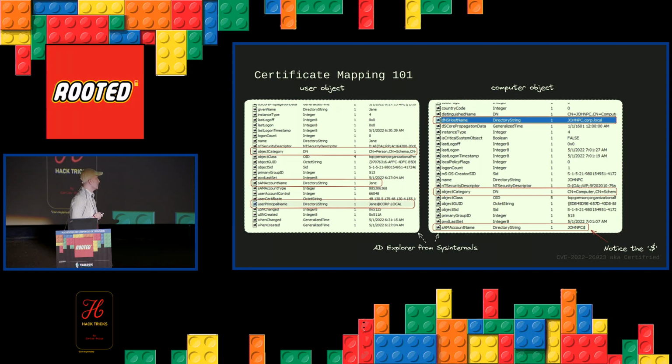But on the right side, we see that the object category is computer, and the SAM account name is johnpc$. But we don't see any user principal name. Instead, we have the DNS hostname attribute that says johnpc.corp.local. And this tool I'm using here is AD Explorer. It's from Sysinternals, and it's one of my favorite tools for actually interacting with Active Directory.